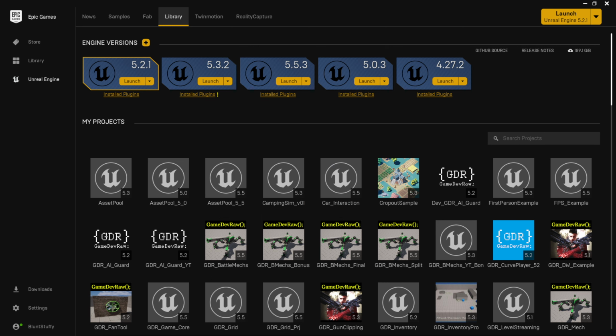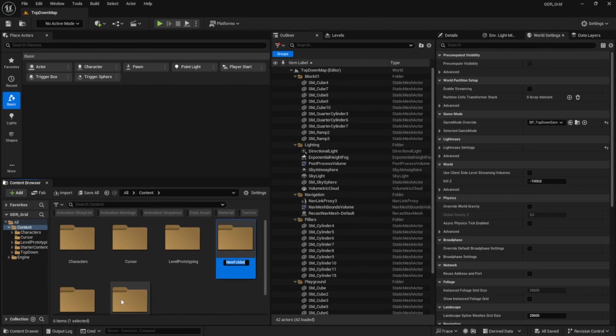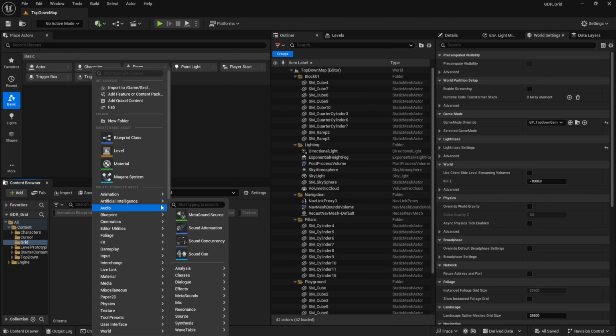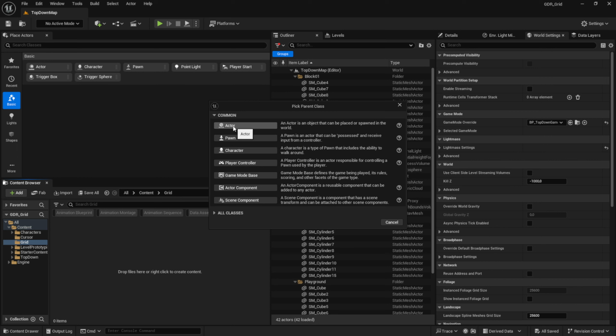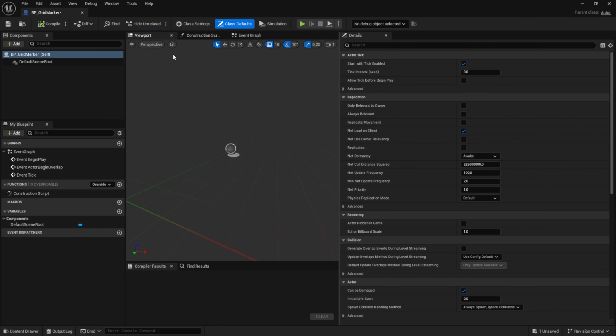So it's creating it on my other monitor. It shouldn't take too long. There we go, the default project in here. First of all, let's start by creating a new folder, and let's call that grid. Inside of the folder, the first thing we're going to create is the actual grid marker. So create a new blueprint class, and that's going to be an actor, the BP grid marker. And let's open it up.